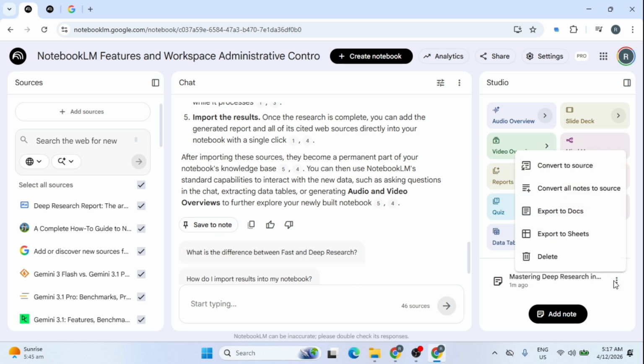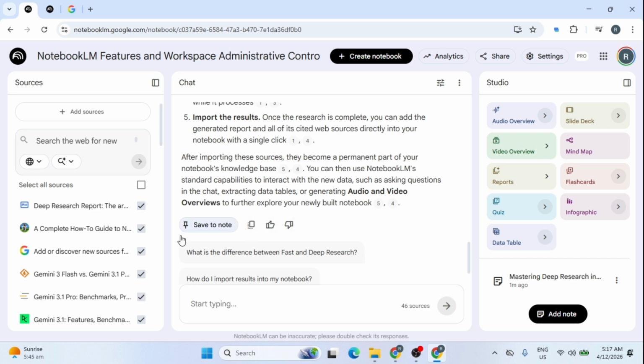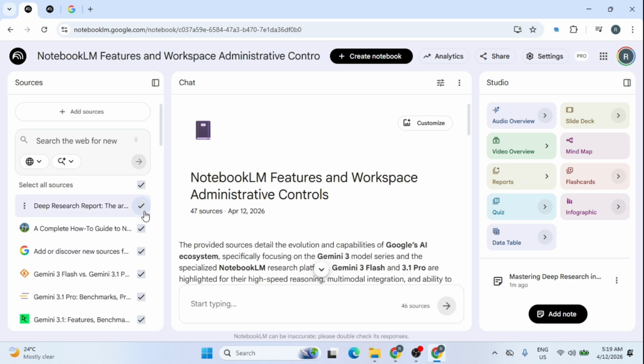Finally, I can explore the studio tools to generate summaries or convert my notes into new sources to keep my research organized and easy to navigate.